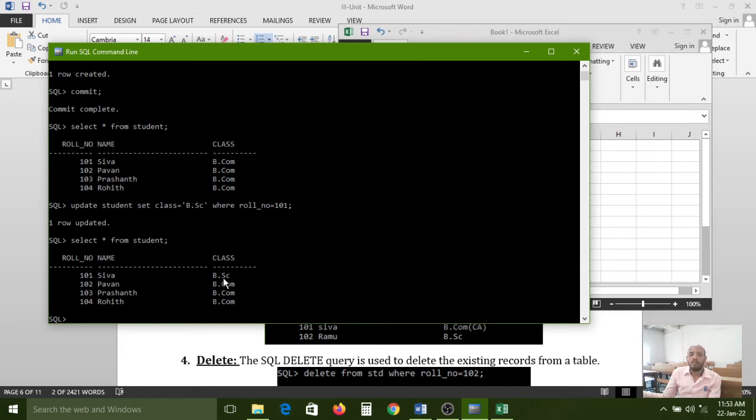So like that, if you want to update the data in our table, we can use the update command. Update table name set class. If you haven't used where here, all columns data will update directly. All BCom would be updated to BSc. That is not the right way. So for one particular person I want to change the class from BCom to BSc, according to their requirement.